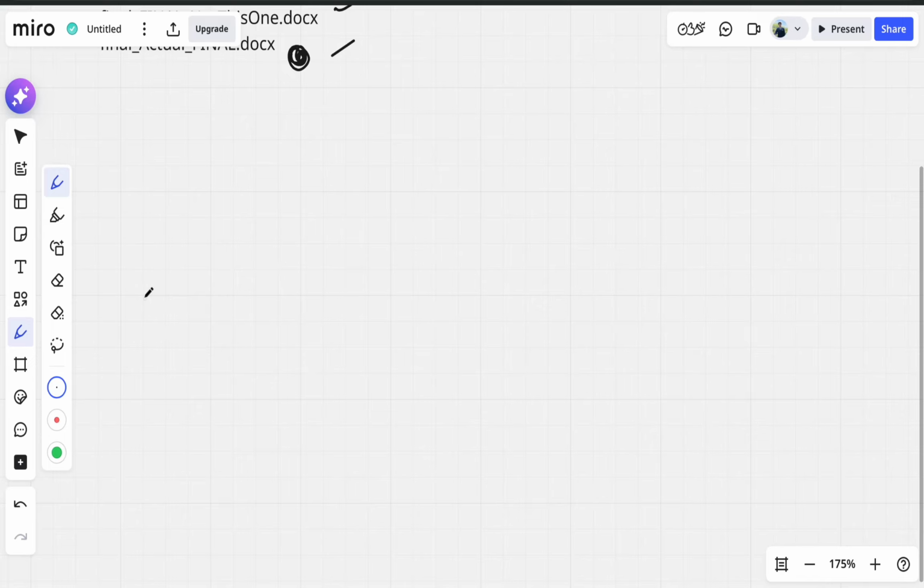So let's start with a simple situation. Imagine three friends, A, B and C, and they are working on a particular assignment, right? So one person, A, is working on the introduction, B is working on the body, and C is working on the conclusion, right?